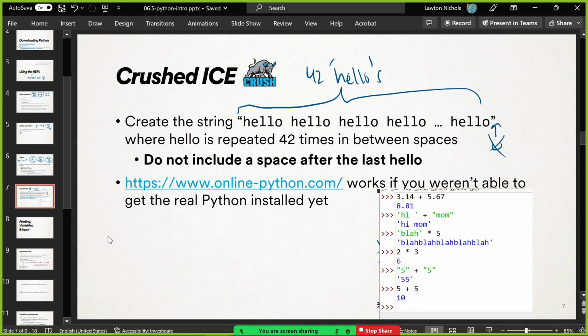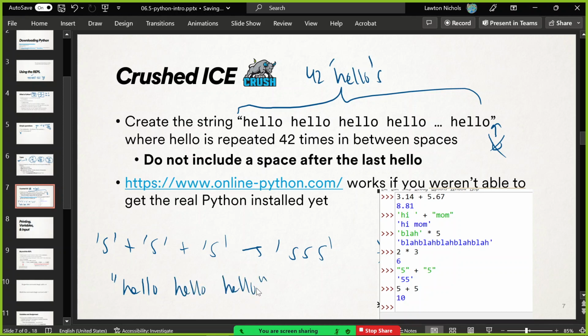You can add multiple strings to each other, like 5 plus 5 plus 5 will give you back the string 5, 5, 5. You can put things between parentheses. You can use all those things that I was telling you. See if you can figure it out. So again, if you wanted it 3 times, for example, it would be hello, hello, space, hello.